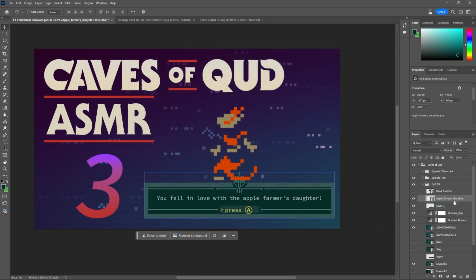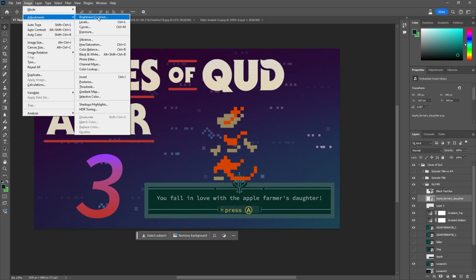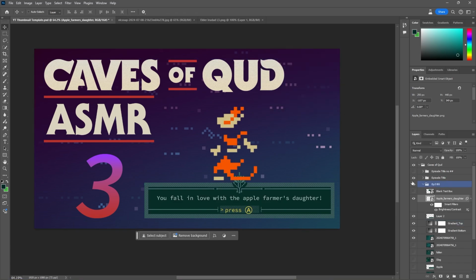If I go to adjustments and go to brightness and contrast, let's brighten her up a little bit. I don't want to lose her colors, but just brighten her up. Make it a little bit more contrasty. Yeah, I like that.